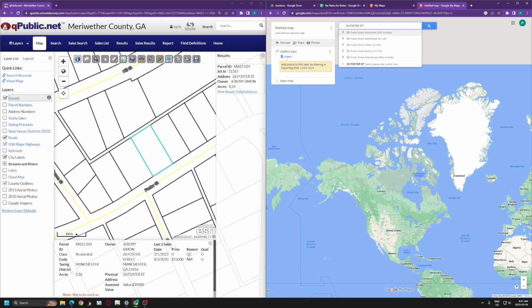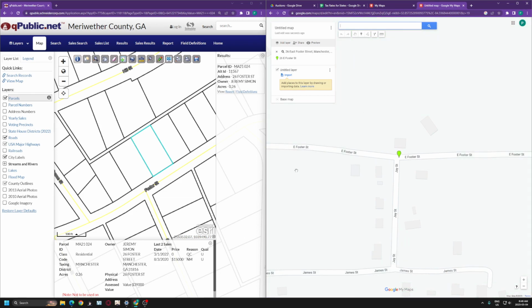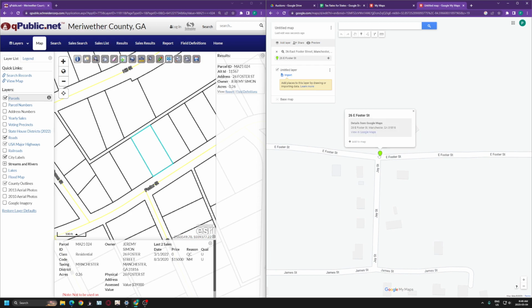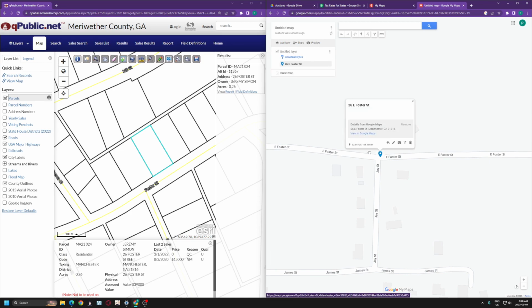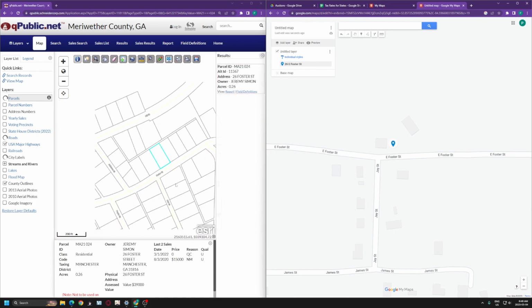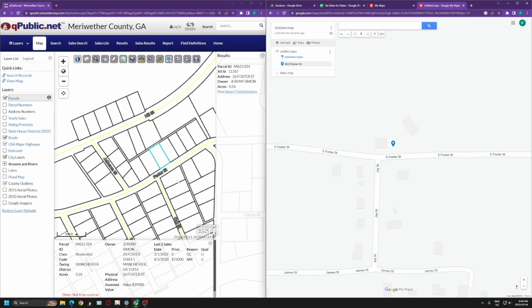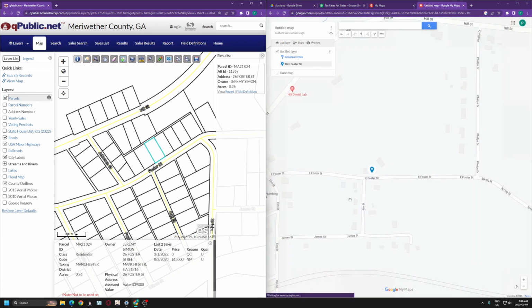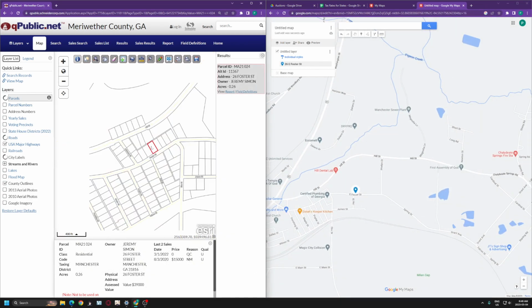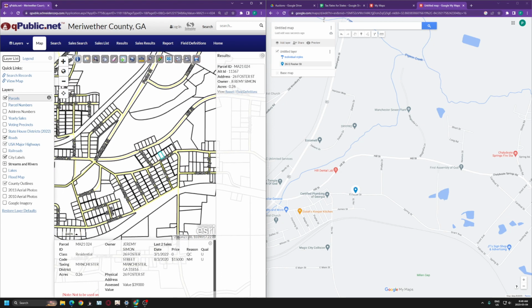So let's say Meriwether, Manchester, GA. There you go. Right here. So that's where the pin dropped. Let's add this to map. And let us move this guy exactly where we want it. So we want to make sure that this is exactly where it is.